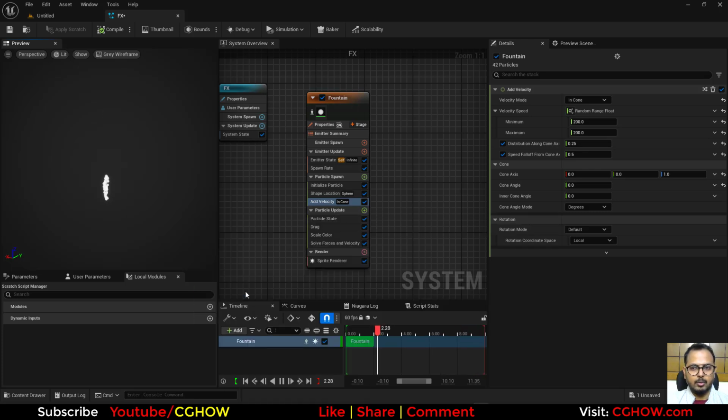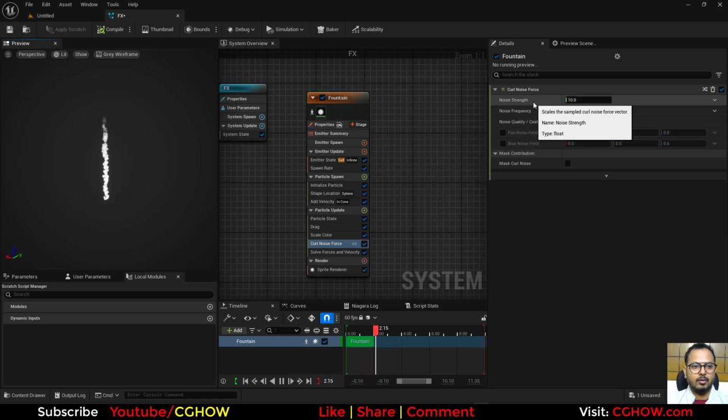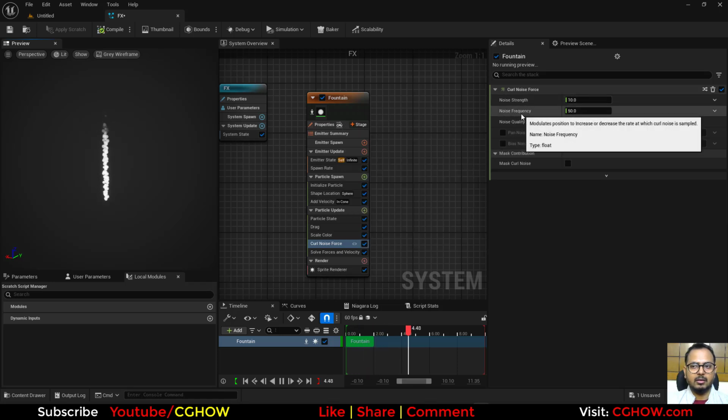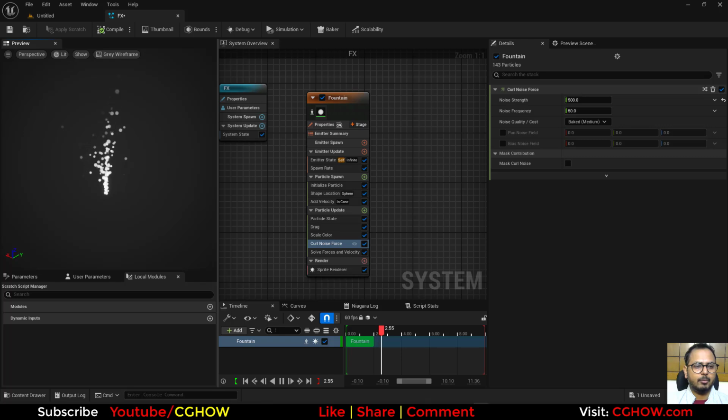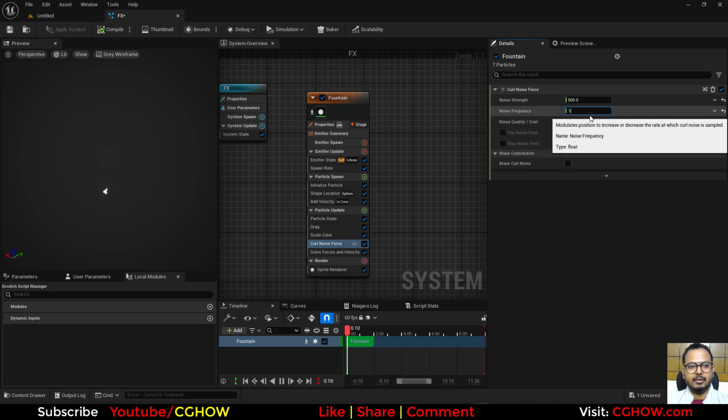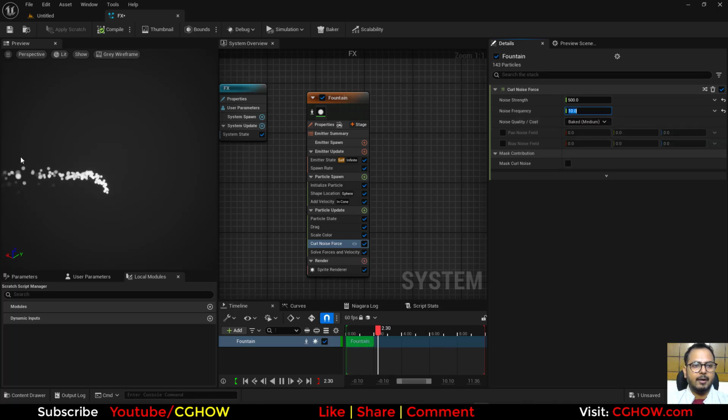So curl noise. And this is the strength of noise, then the frequency, the noise pattern, how big it is or how small it is. Then you can animate that pattern and you can add offset and you can also mask. So basically now they are going straight, and if you make a drastic value like 500, you can see some random movement, right? And you can decrease the frequency. Like if I make this 10, you can see they keep going there on the left side because my pattern is not animating.